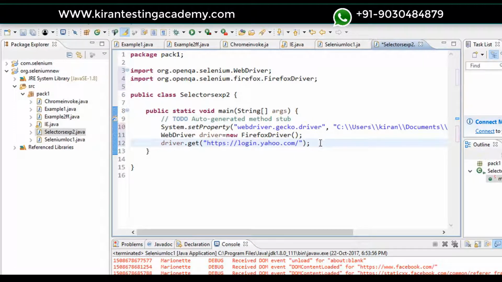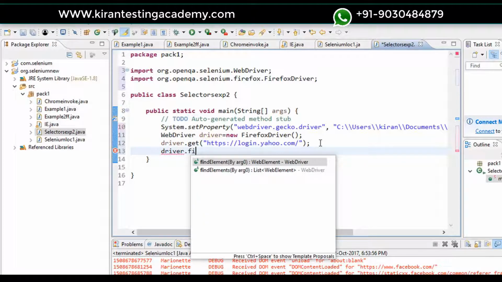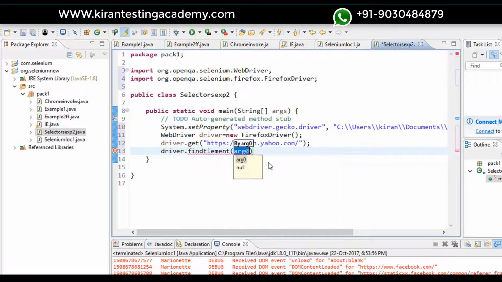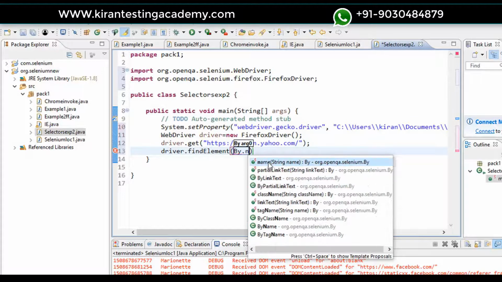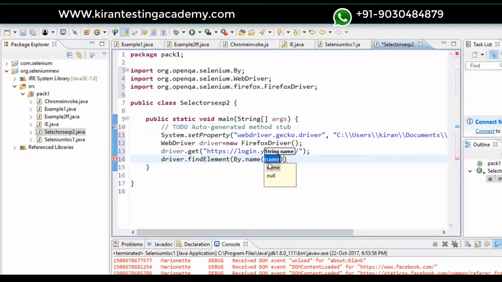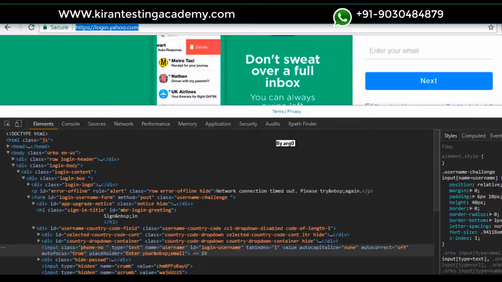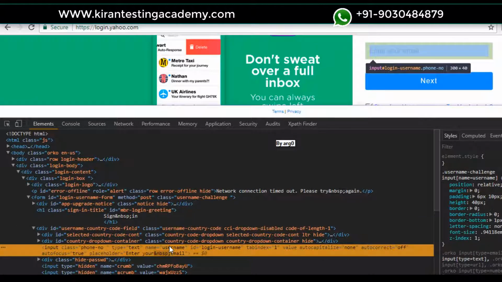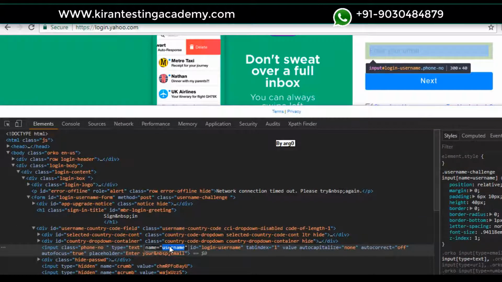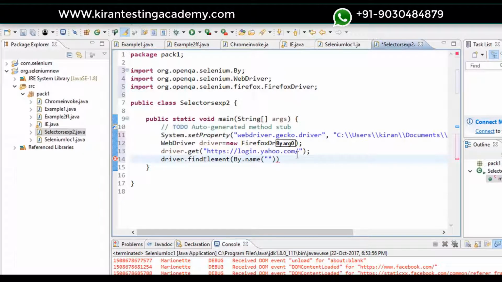Just come to the next line, write driver dot find element by dot name. Perfect. And what is that name? We have already spied it, but let me show you once again. And the name, here we go, username. Just copy it. It is case sensitive. It's good if you copy it. Just copy that and paste it here.